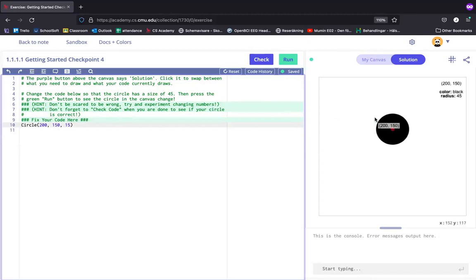On the right side, we have our canvas. Underneath, we have the console. And here we can see the solution. This is what our program should look like in the end. If we click on this little toggle, my canvas, here we see the code that's actually written. So here I have circle 200, 150, 15, and this is the circle that's drawn. I can even click run to see. I can even change the size.